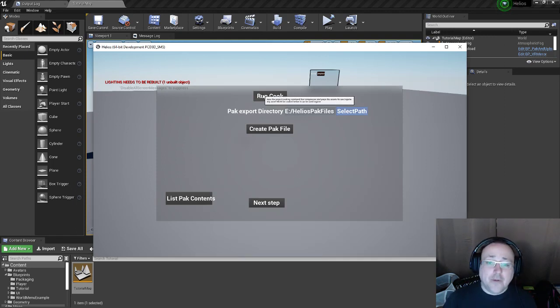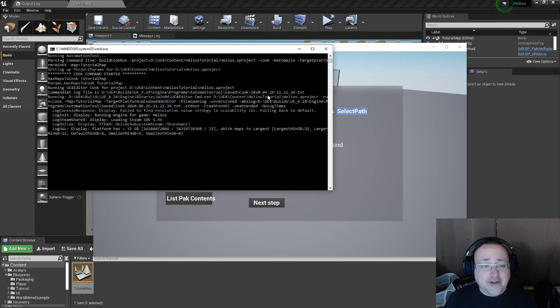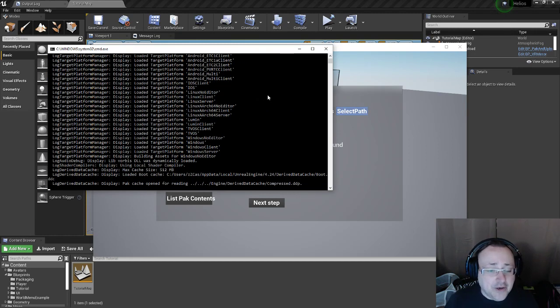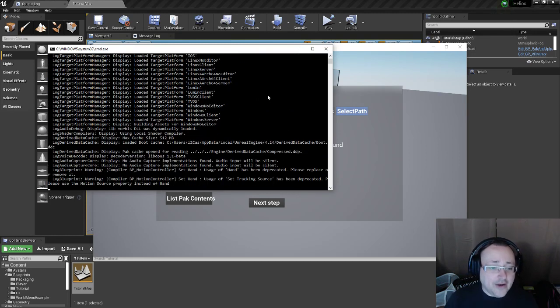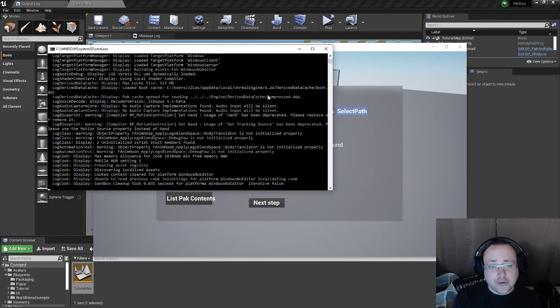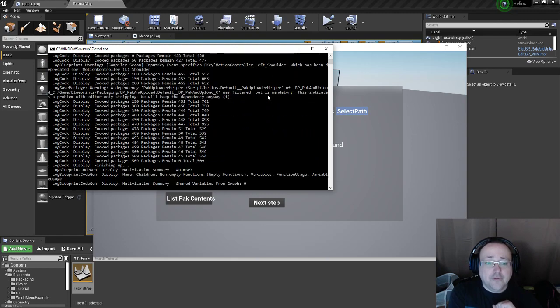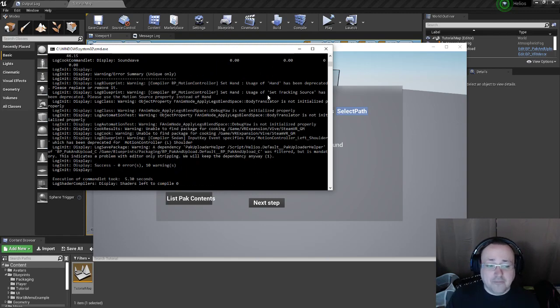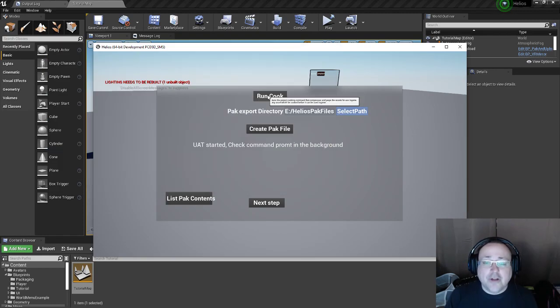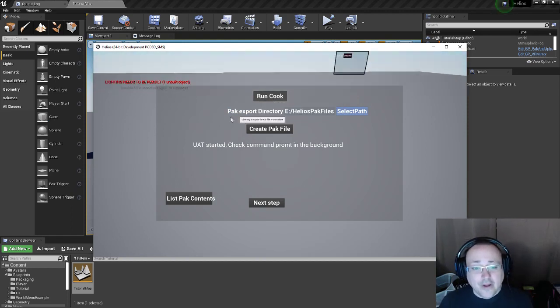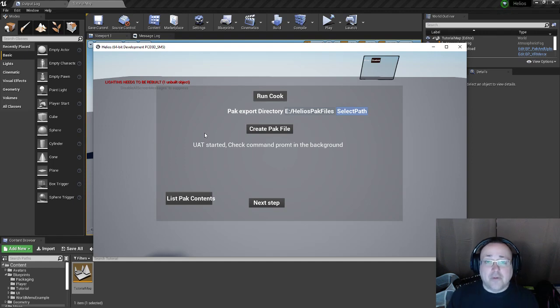So now we're going to run the cook. I mean, we could have run the cook earlier. But basically what this is doing is preparing all of the files located in the root folder for your level. So with the tutorial level being the root folder, it's going through and packaging, or cooking, those things up so that they can be easily put into a pack file. All right, so it ran through all that and it went really quickly.